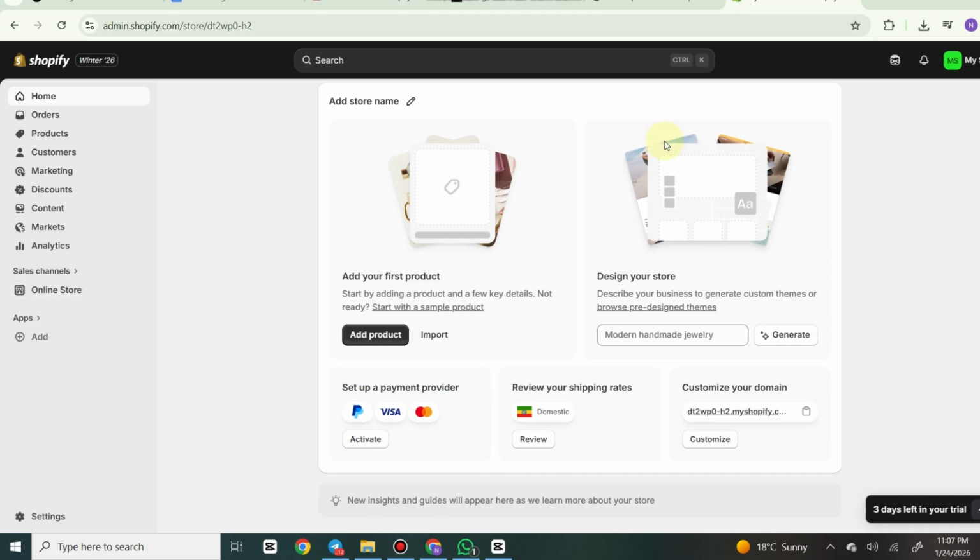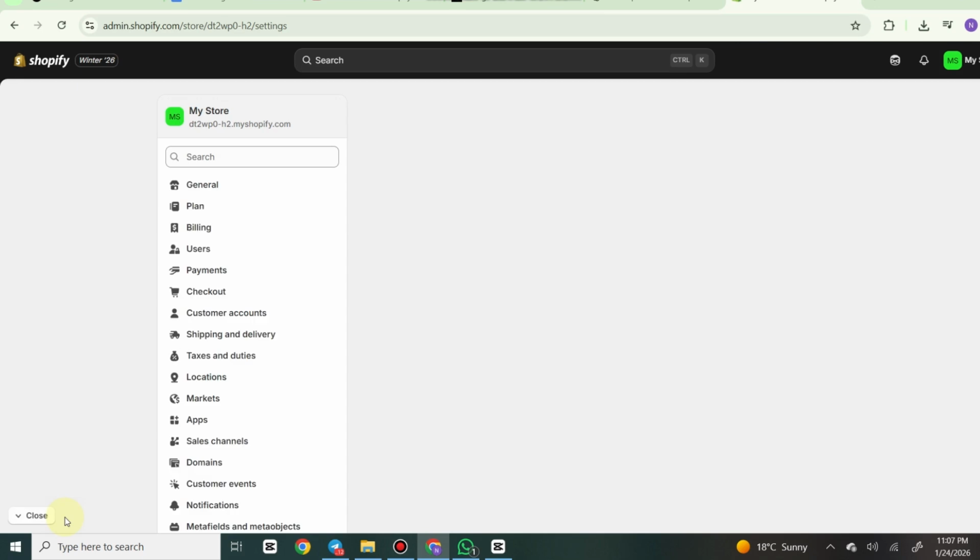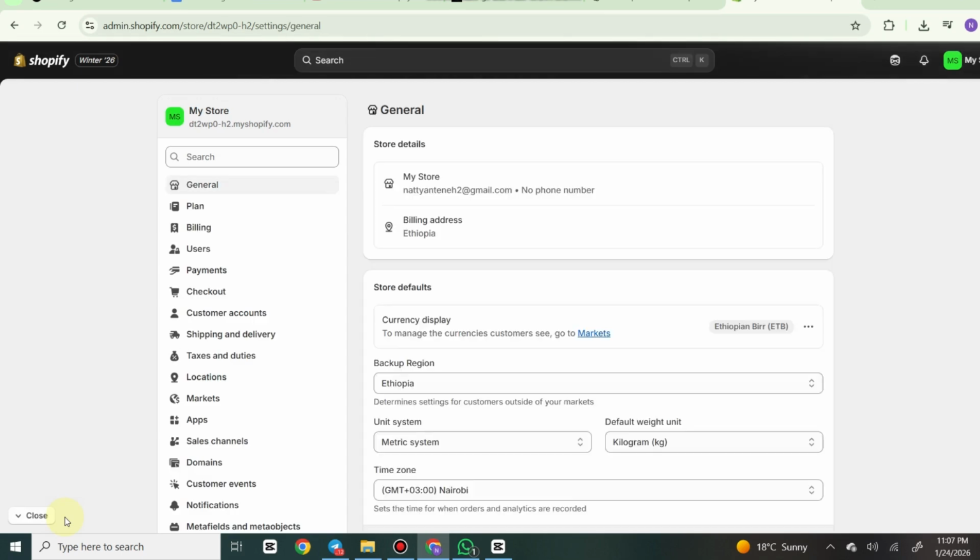To begin, make sure you're logged into your Shopify account as an administrator. Once you're logged in, you'll see your Shopify dashboard. From here, go to the bottom left corner of the dashboard and click on Settings. This will open a new page with several options.